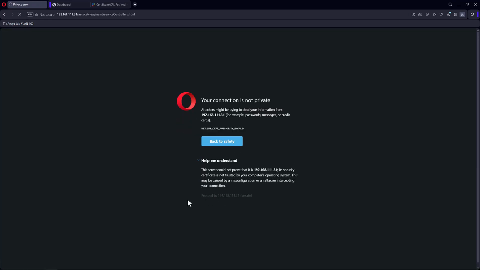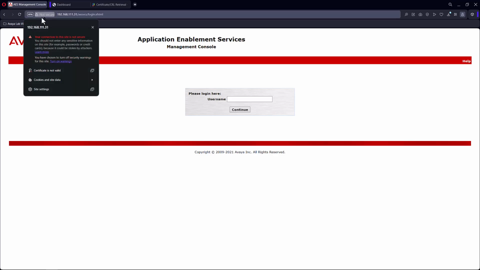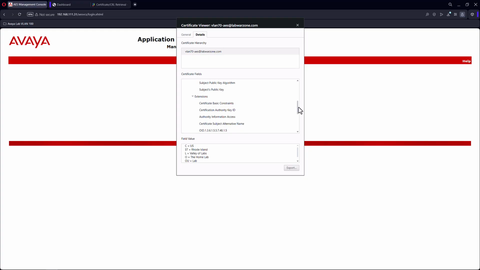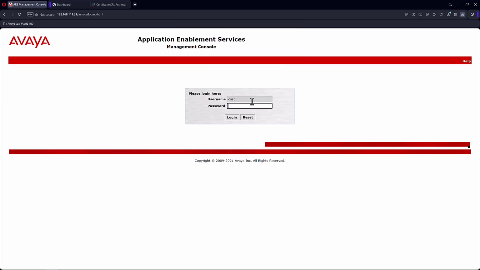Terrific, our web page has come back online, meaning the AES reboot is complete. By clicking on the certificate, Not Secure Connection, in the top left corner, we observe that the system is now presenting a System Manager signed identity certificate, instead of the lab-only certificate we saw earlier. Within the certificate, we validate that the DNS and IP address, SAN information, appear correctly, and that there are no typos. Logging into the AES web page confirms that the web interface displays correctly.